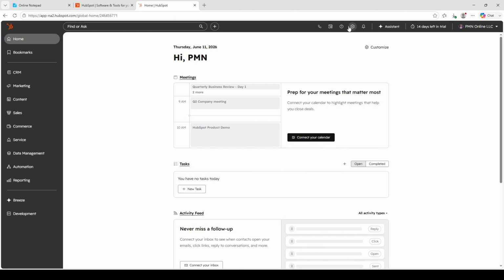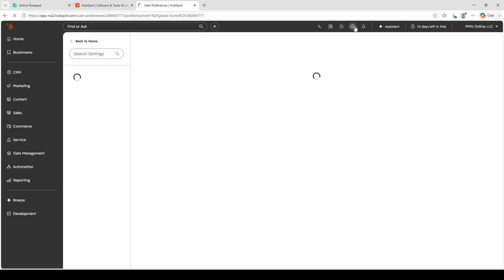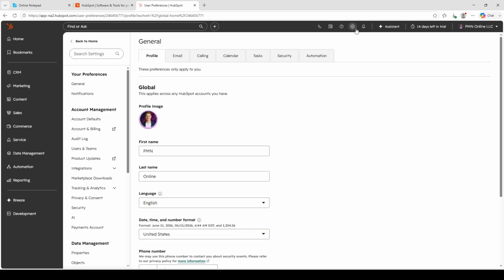You'll find this by looking for the gear icon, which is usually situated in the main navigation bar. Clicking on it will open up a wide range of options. These settings are like the control center of HubSpot, allowing you to customize and optimize various features to suit your organizational needs. From the left-hand menu, you'll see a variety of options.